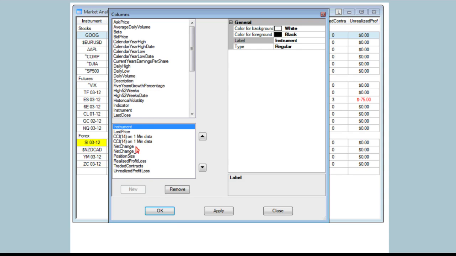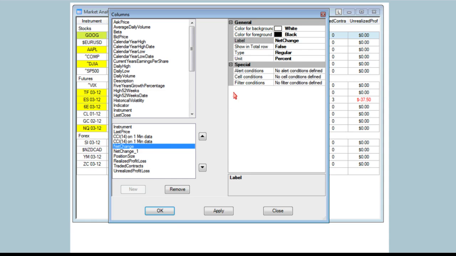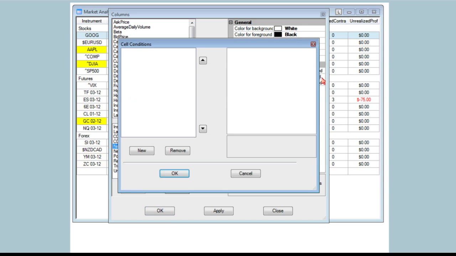Let's choose now our net change column, the one that's set to %, and now we're going to come down into this special section. We're going to start with the one in the middle here, which is the cell conditions. To the right it says no cell conditions are defined. We're going to click on the button all the way to the right and open up the cell conditions.